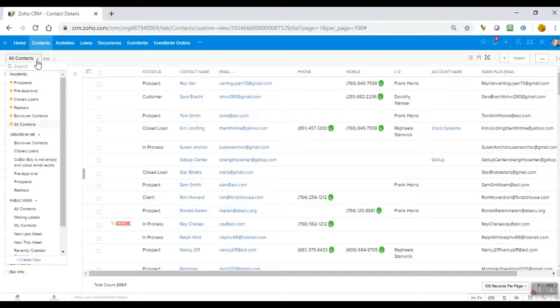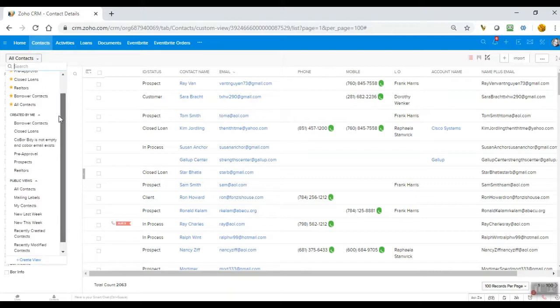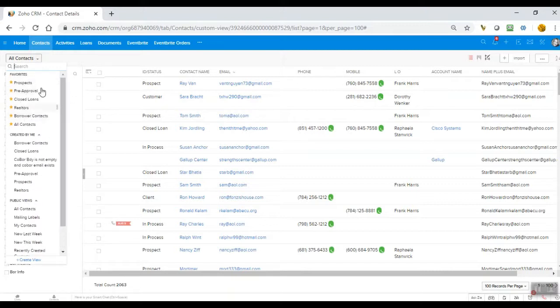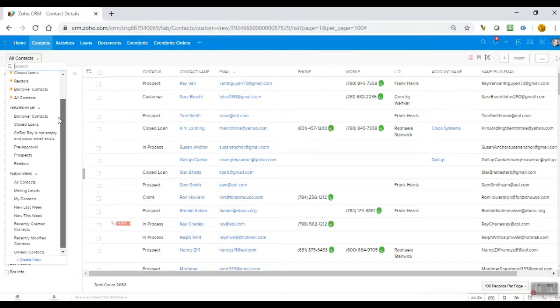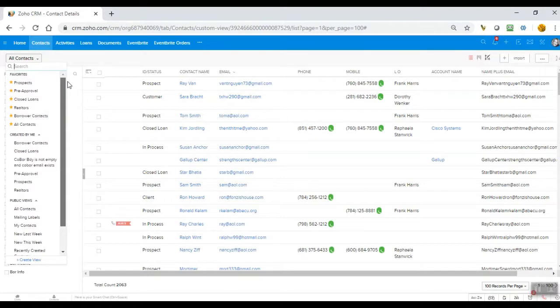if I click on this pull down, there are these different views, they're called in Zoho. Another way to think of them is groups. So if you have groups already set up for certain categories of contacts, you can also send a mass email to that entire view or group.